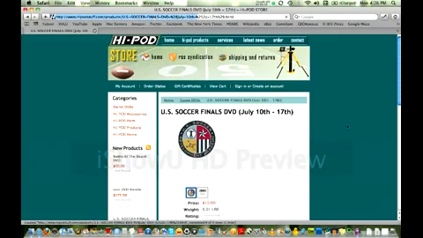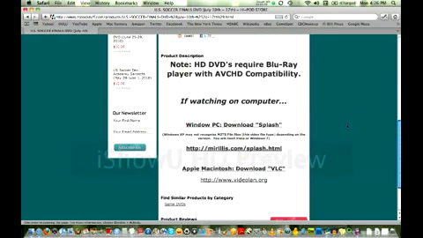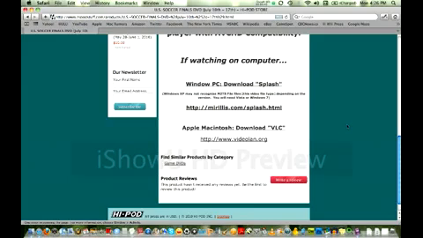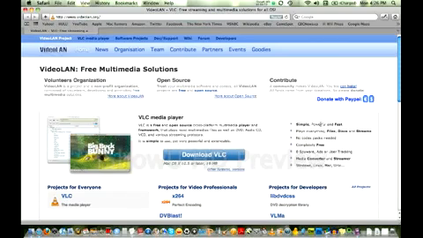Under these products specifically, we have links to VLC and also to Splash if you're on Windows. But if you're using the Apple, go to videolan.org. You can either just type it in or click on this link. Either works. And there you go. You're right there on the VLC website. You can get the download right there. Just click on that and it will begin.